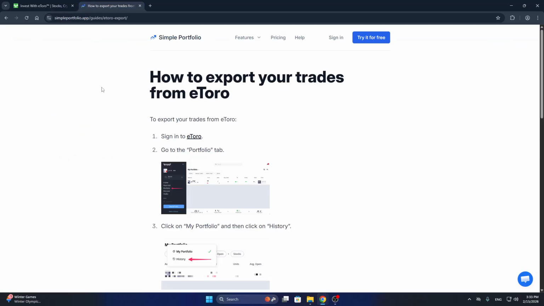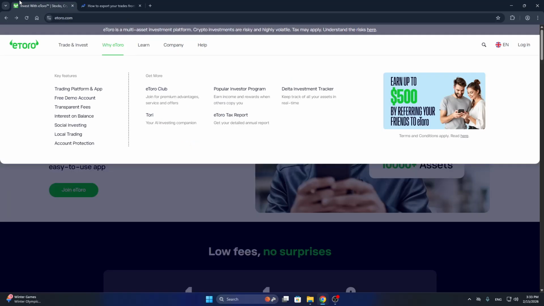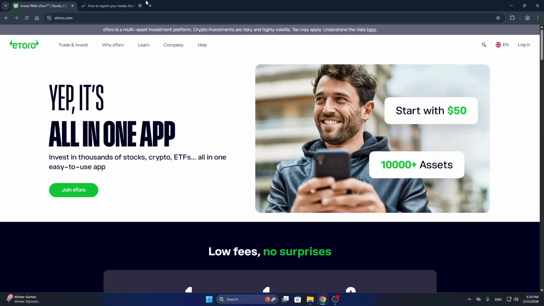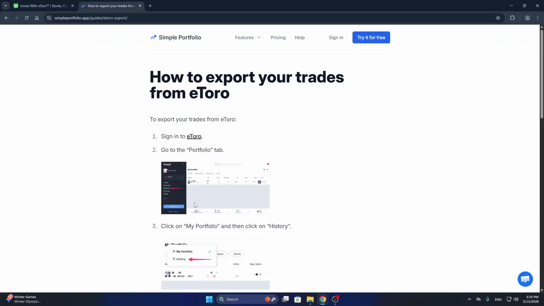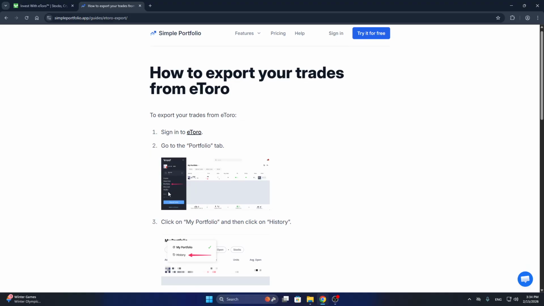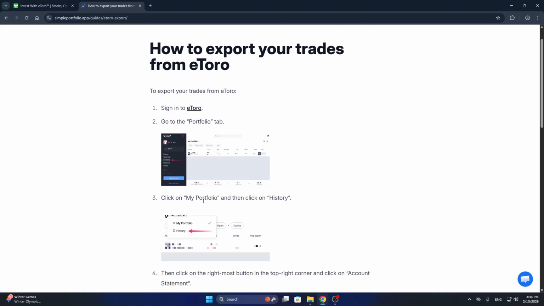So as you can see here, we have an article on how to export our trades from eToro. Basically what we're going to do is sign into eToro, then go to the portfolio tab. The portfolio tab is going to appear right here on the left side of the screen. As you can see on this picture right here, this is going to be your menu. One of the options is going to be called portfolio. Once you click on your portfolio, click on my portfolio, then click on history. It's going to look like this.